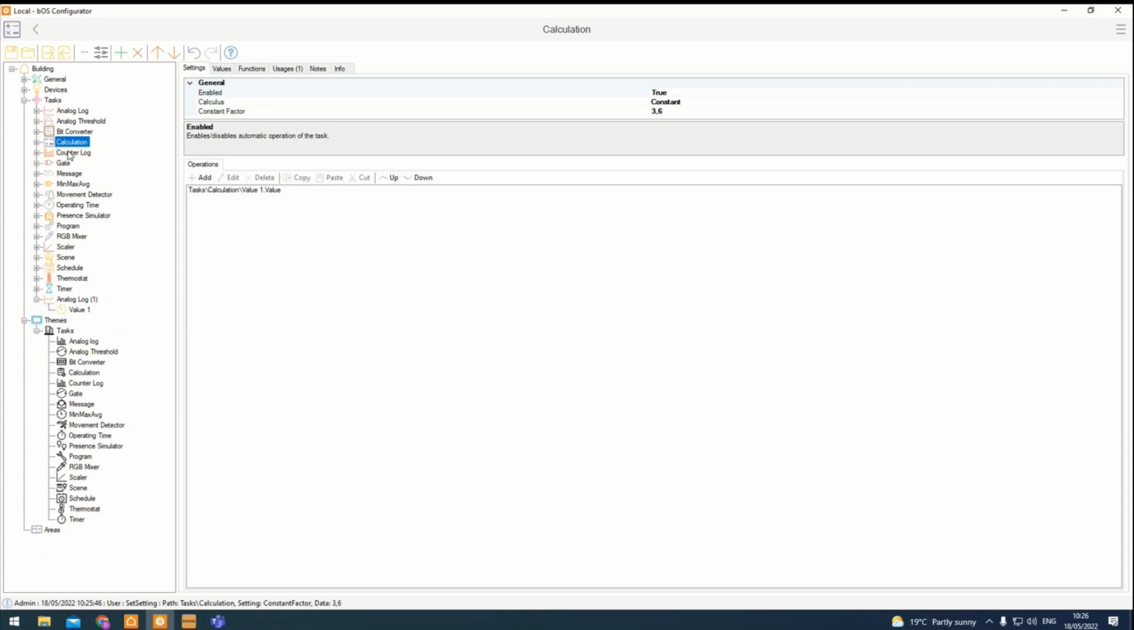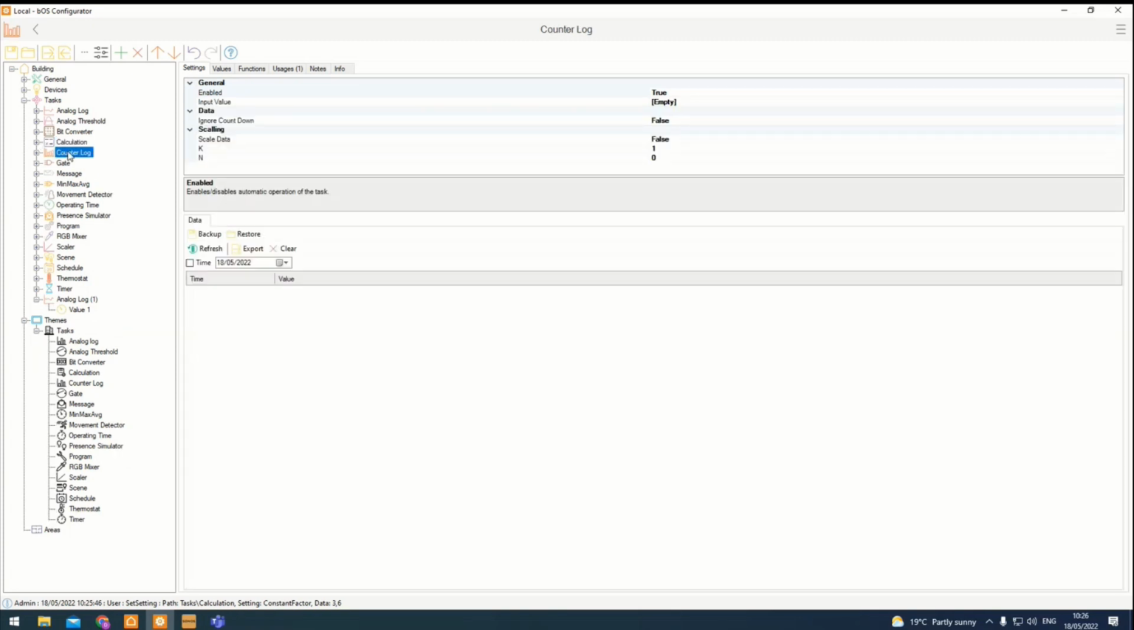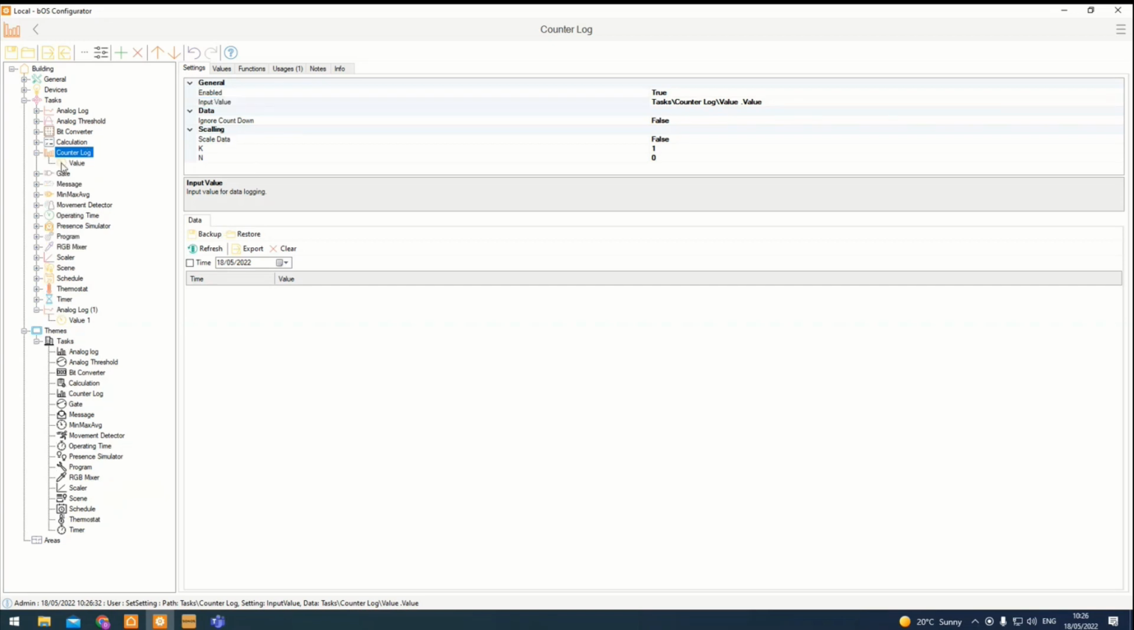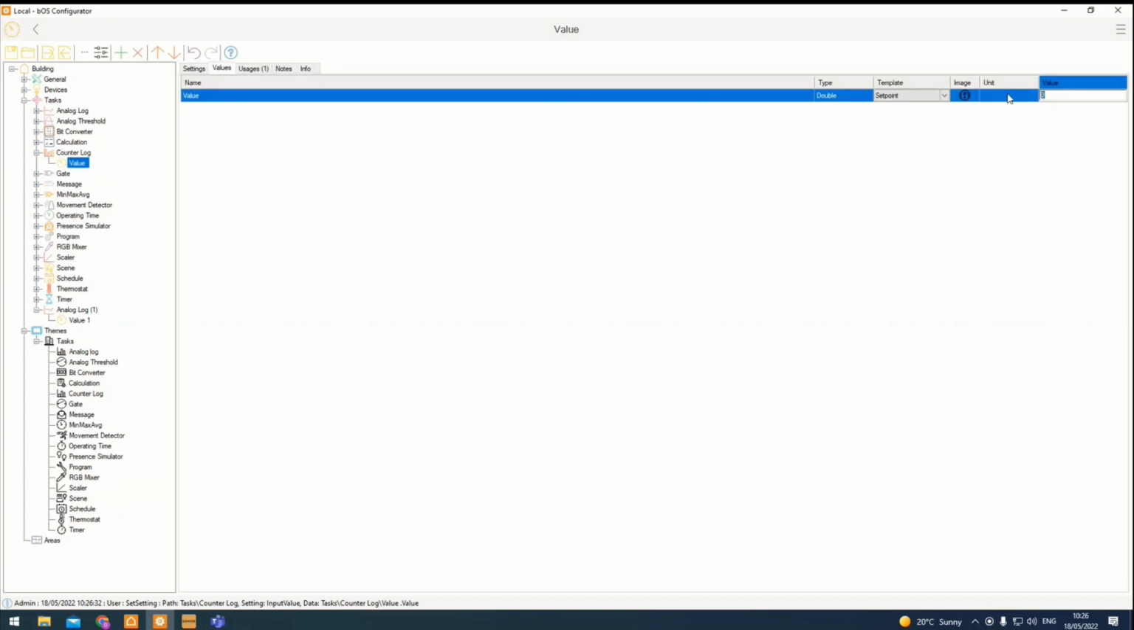Okay, so the next task is going to be our counter log. Counter log is in a way fairly similar to our analog log, but counter log is mostly used for logging measurement or measurement consumption, basically. The same as we did with the analog log, we need to add the input value. So this is the value that we're going to be logging. And as you can see, there are no intervals or whatever. Here the only thing that we need to do is, if I just change this value so I can show you, let's say 500.